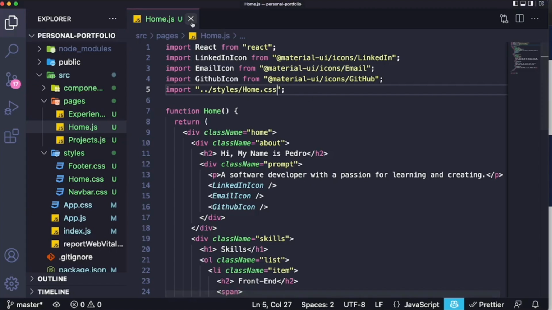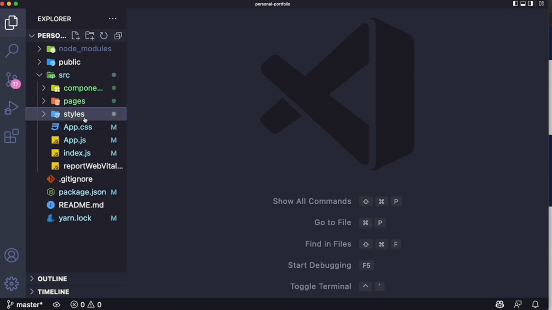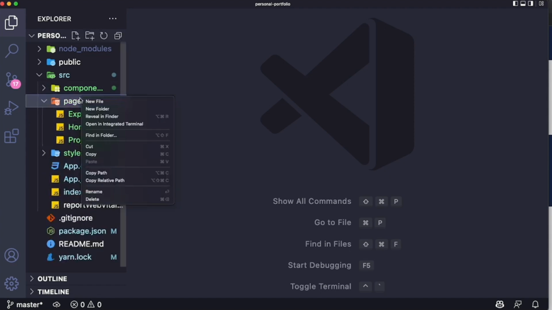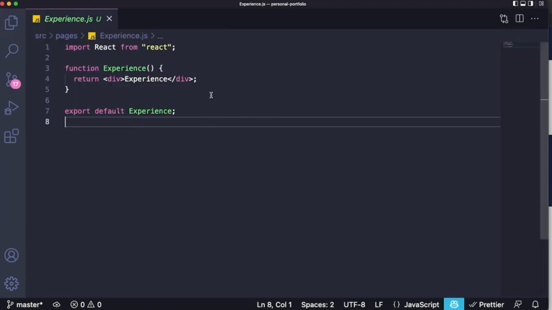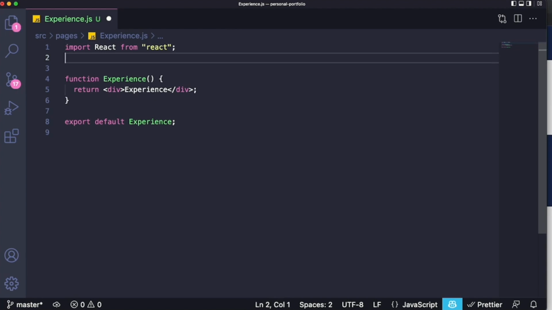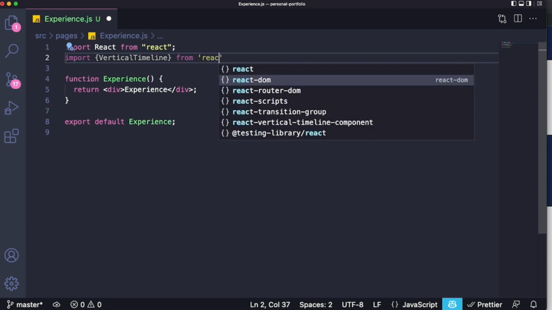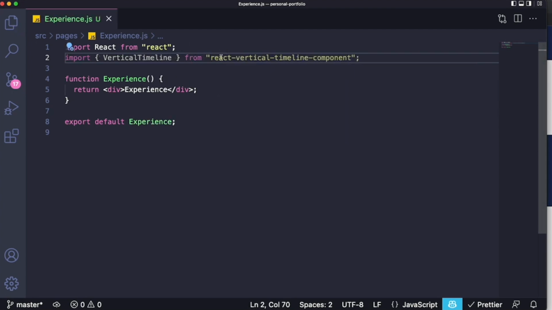and we've already installed the vertical timeline library. So all we have to do is come to our experience file inside of our project. We're just going to import over here at the top the vertical timeline component from React vertical timeline component. The name of the library is kind of funny, but basically we're going to import this component, and we'll also need to import another component called vertical timeline element.